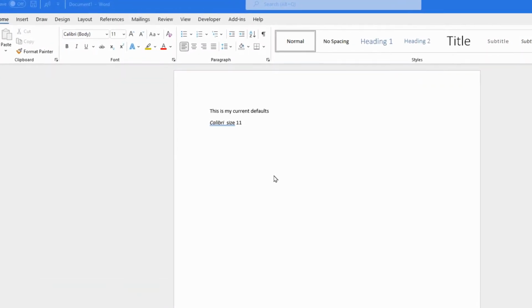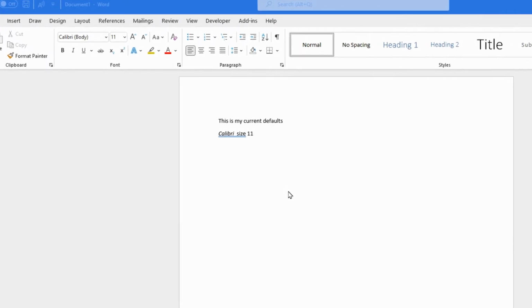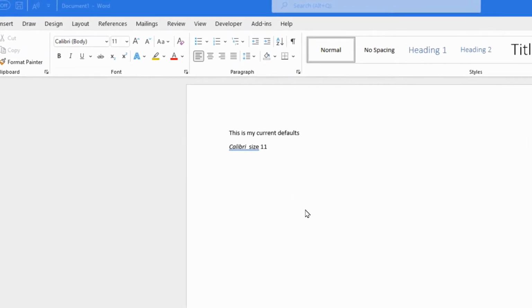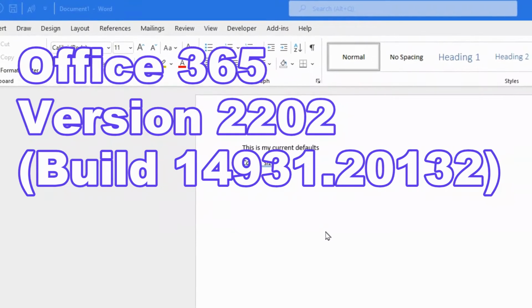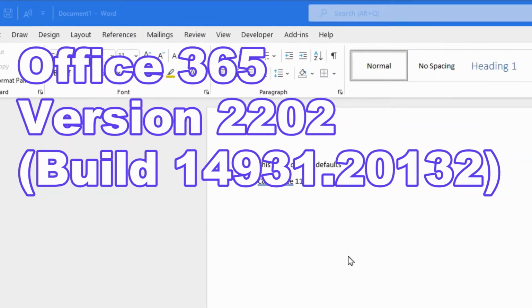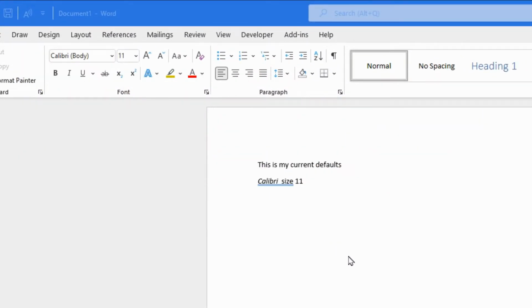This time I'm going to show you how you can change the default font and size and much more in Microsoft Word. This is the version of Office 365 that I'm using currently. And let's see here. I've got Calibri with the size 11 and we don't have any bold, italics, or underline as a default. It just types it in with this font at this size.